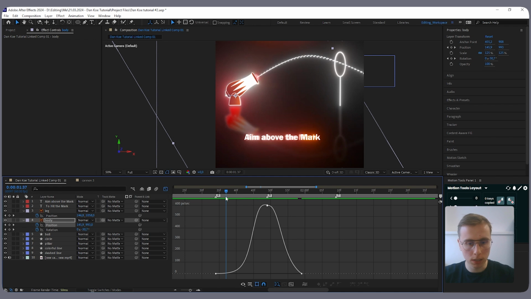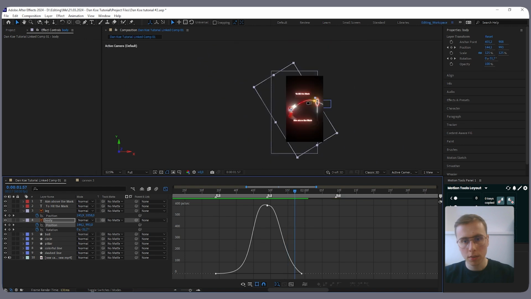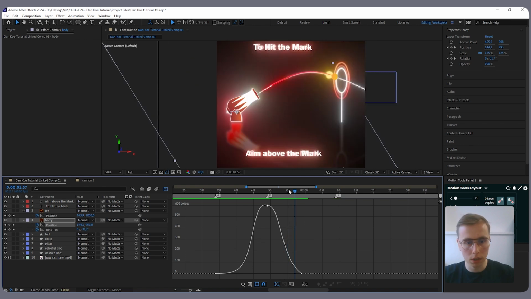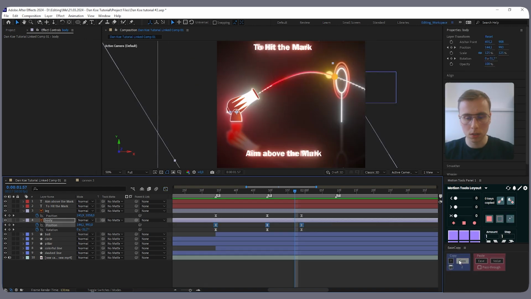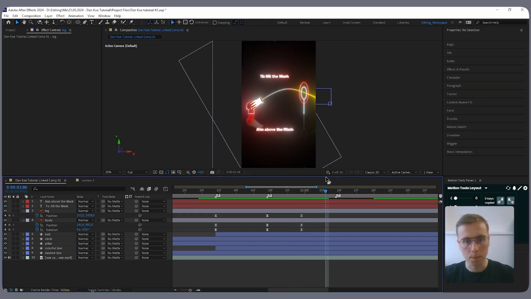So the graph looks like that. Let's see right now. I think it's pretty good, we don't have to do anything there. So now again we'll use the EaseCopy plugin, copy the keyframes here and paste them up there. Yeah, now it's really good.